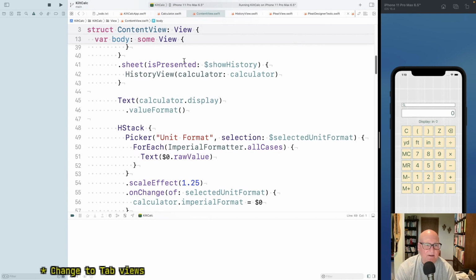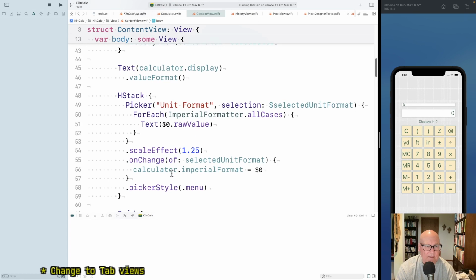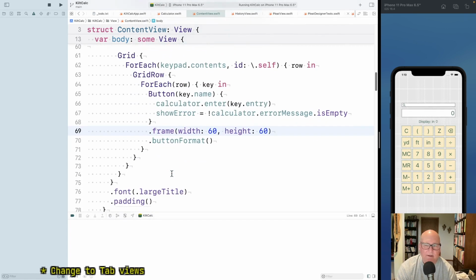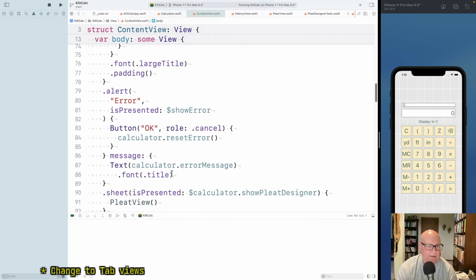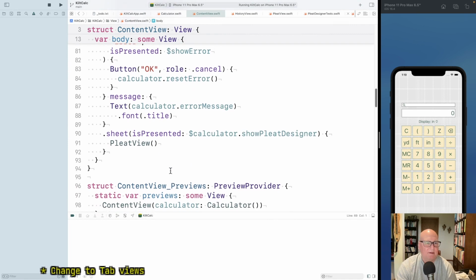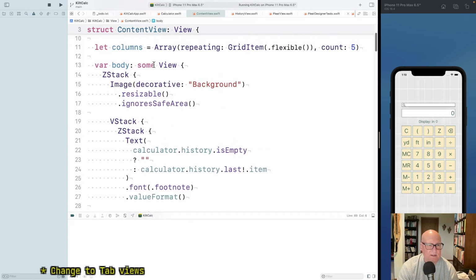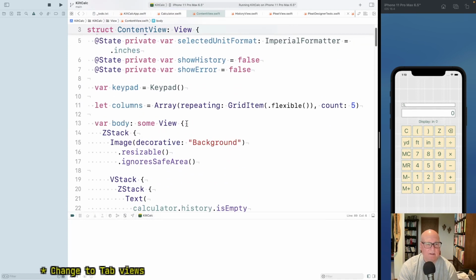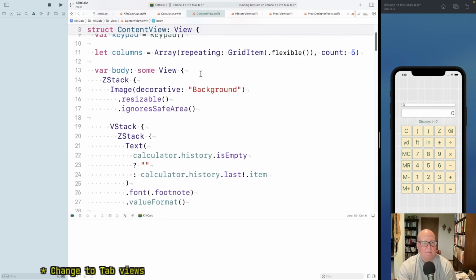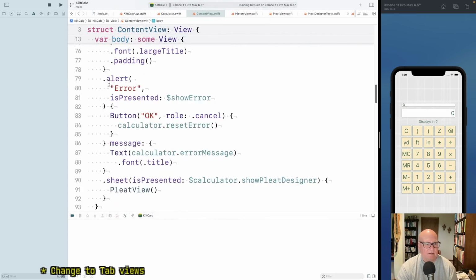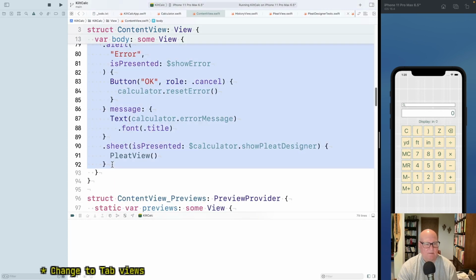Okay. The picker and the grid. All right, so the sheet is presented. Well, let's put this in and then extract. No, maybe I should extract first. Okay, we'll do that. Extract method.